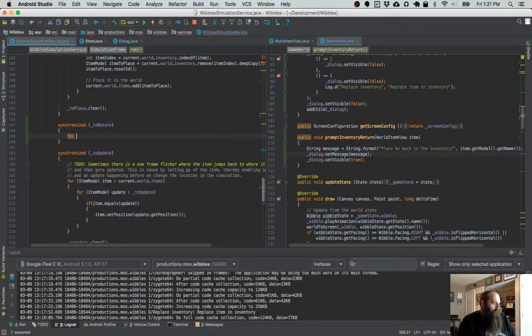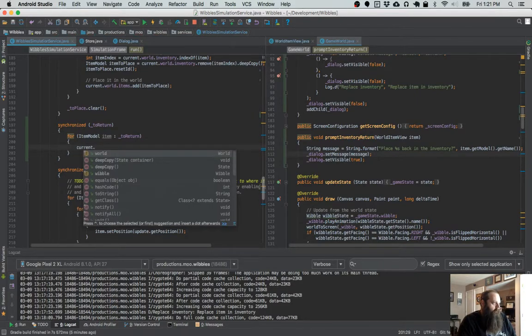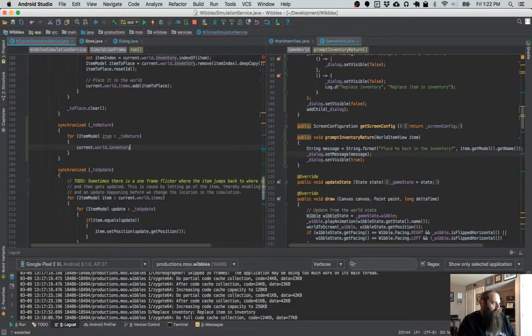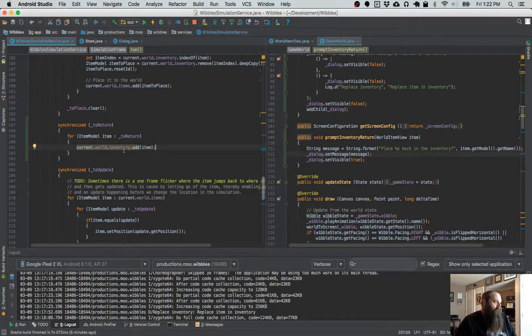So for ItemModel item in toReturn, all I'm going to do is say current.world.inventory.add(item). So now, why is this yellow? Oh, addAll. Sure. I think under the covers I just do that anyway. So let's go ahead and let this do it.